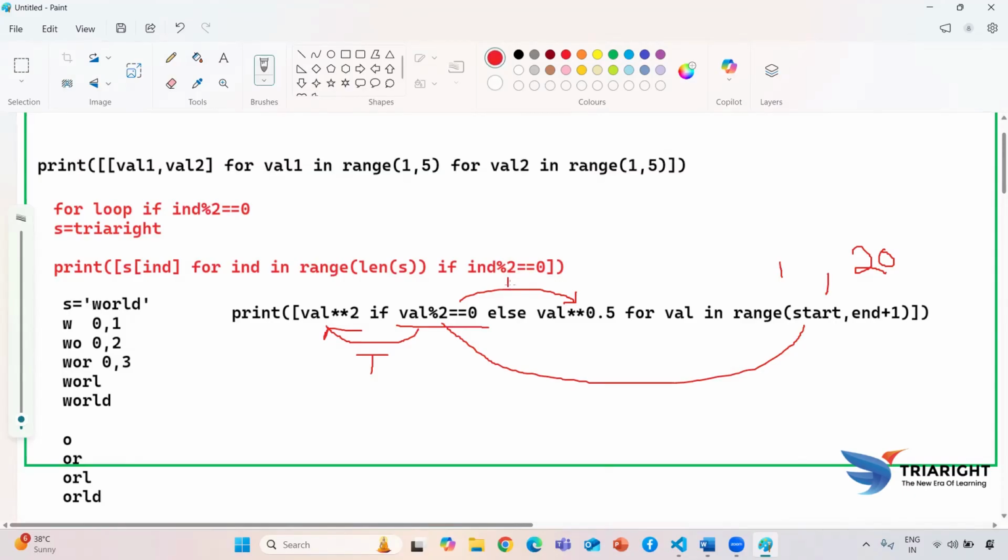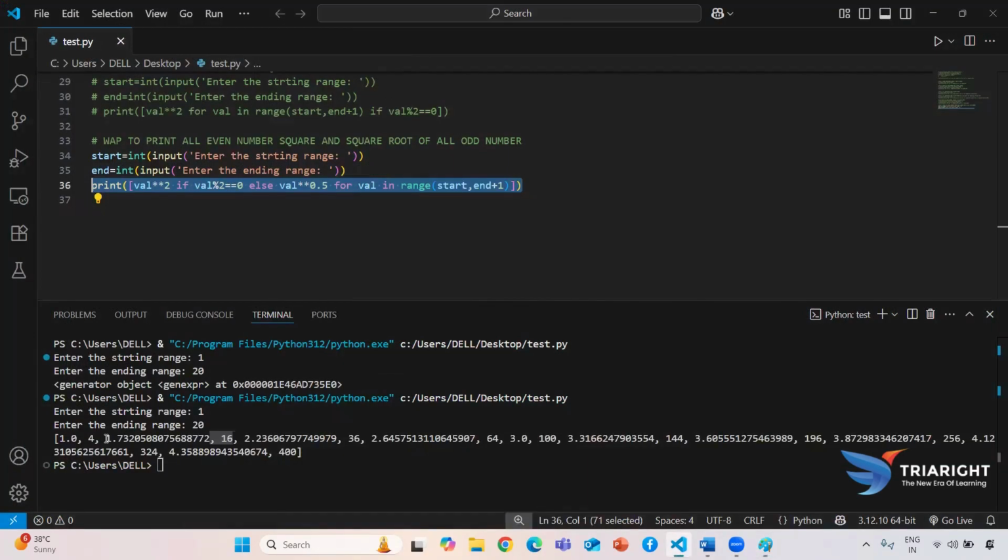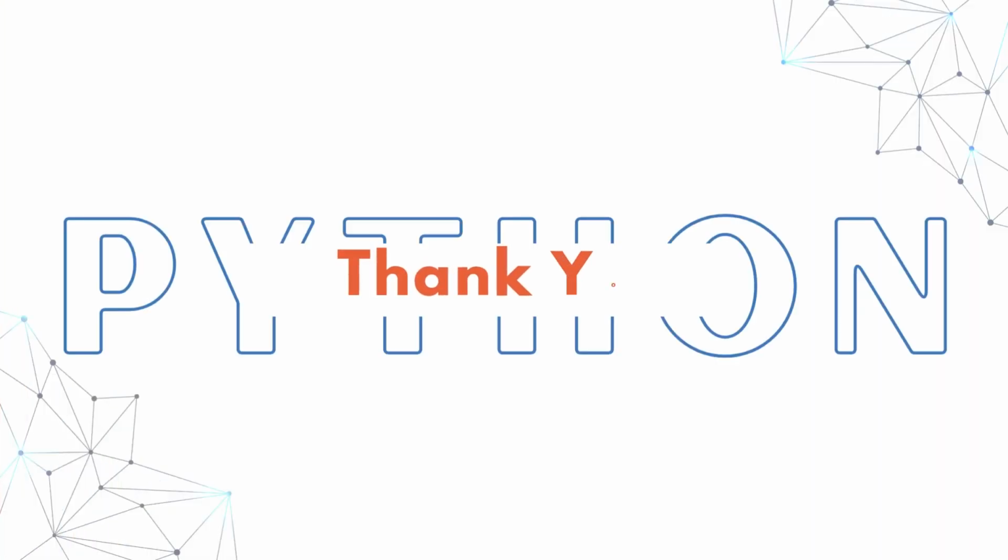Okay, so this is the control flow: until the range stops, it needs to keep printing. If you see here also, if the condition becomes false, it needs to take the square root. If the condition becomes true, it needs to take the square. Okay, so that's all about list comprehension in Python.